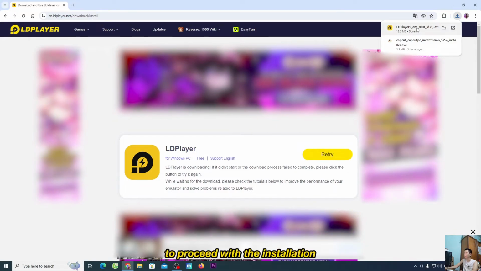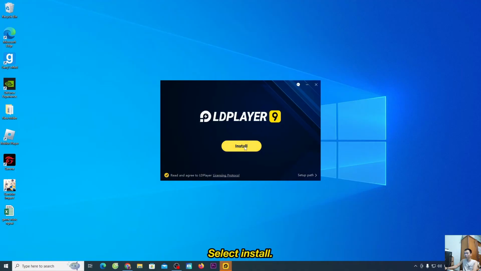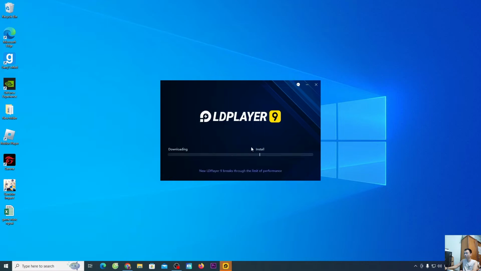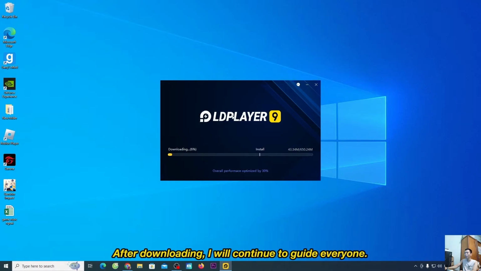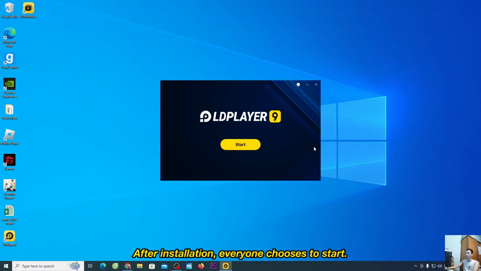When it's finished, you will click the left mouse button here. To proceed with the installation, choose Yes. Select Install. Now you will sit and wait for the LDPlayer emulator to load and install on your computer. After downloading, I will continue to guide everyone how to download Plants vs. Zombies 2 on PC. After installation, everyone chooses to start.